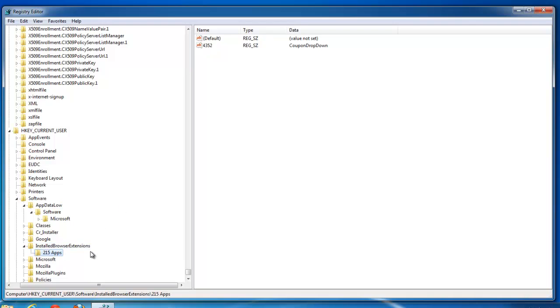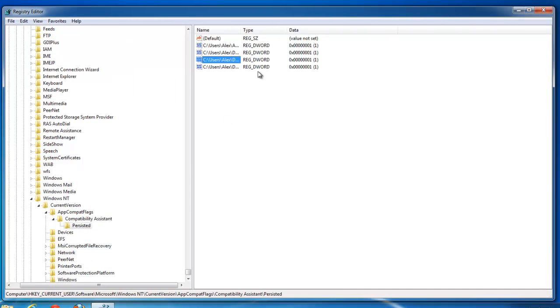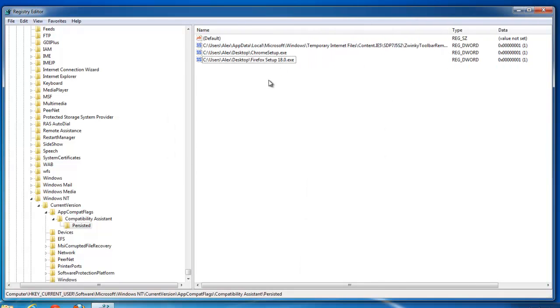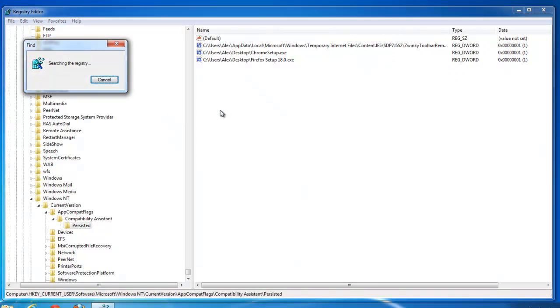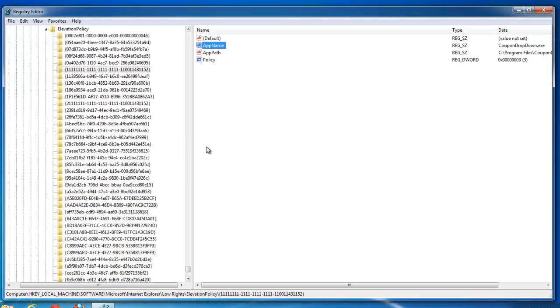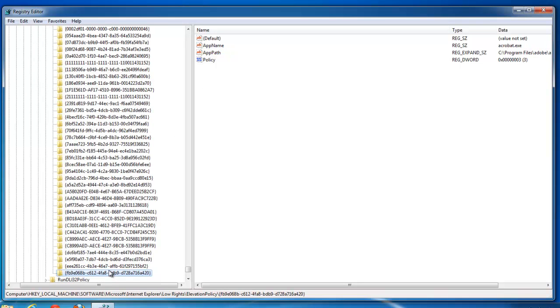Also a key belonging to coupon drop down. Some values, just don't be afraid of removing these items, because if you don't want coupon drop down, removing these items only influences this application. Of course, be careful. Try not to remove some neighboring keys.